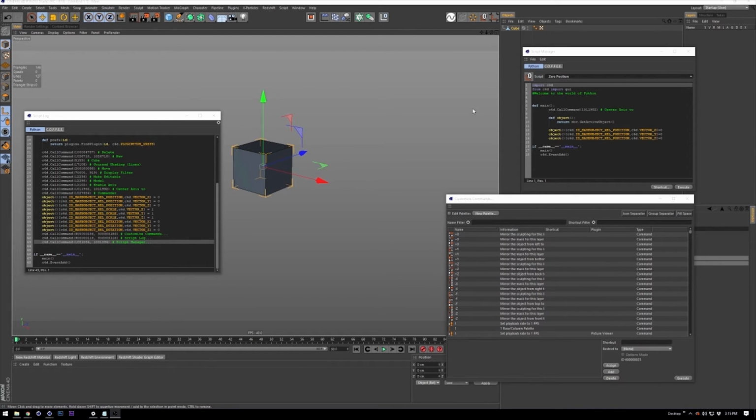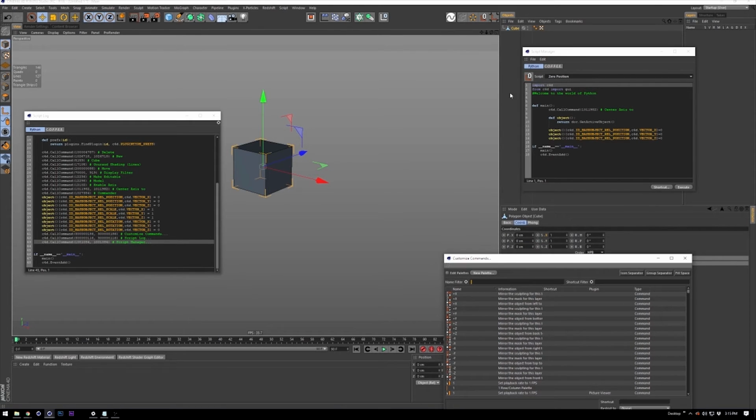So for example, if you have a complex scene full of a very populated hierarchy, I'm sure you will be familiar with the scroll to first active command, which allows you to select an object in the viewport, run that command, and then it will auto open up your hierarchy to reveal that exact object.